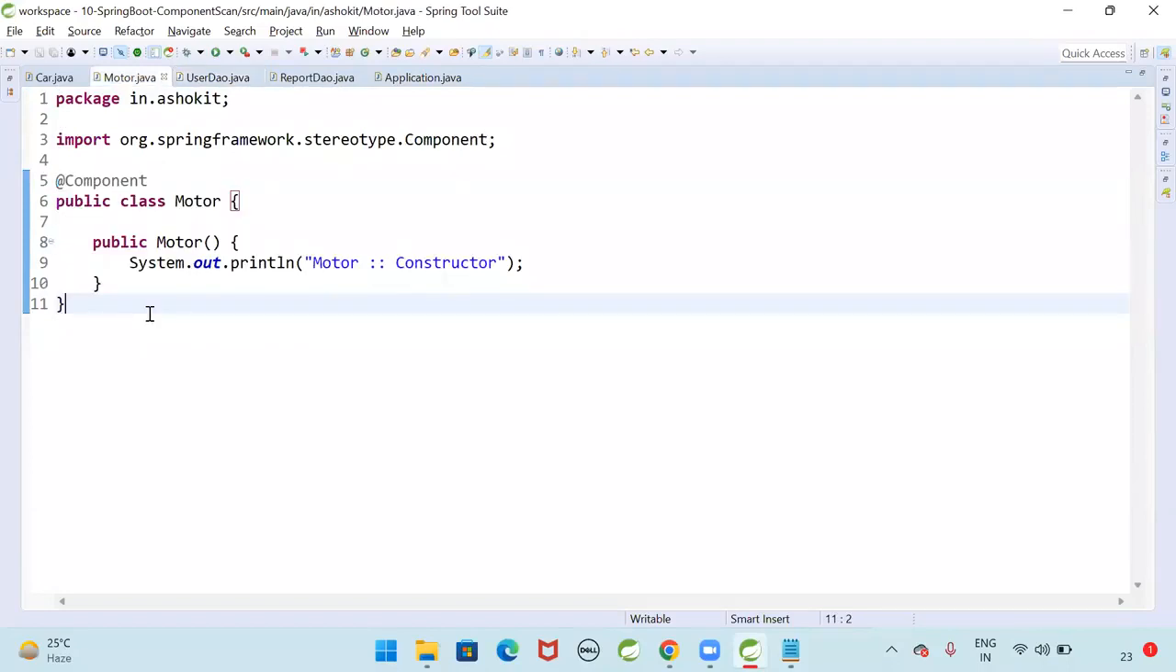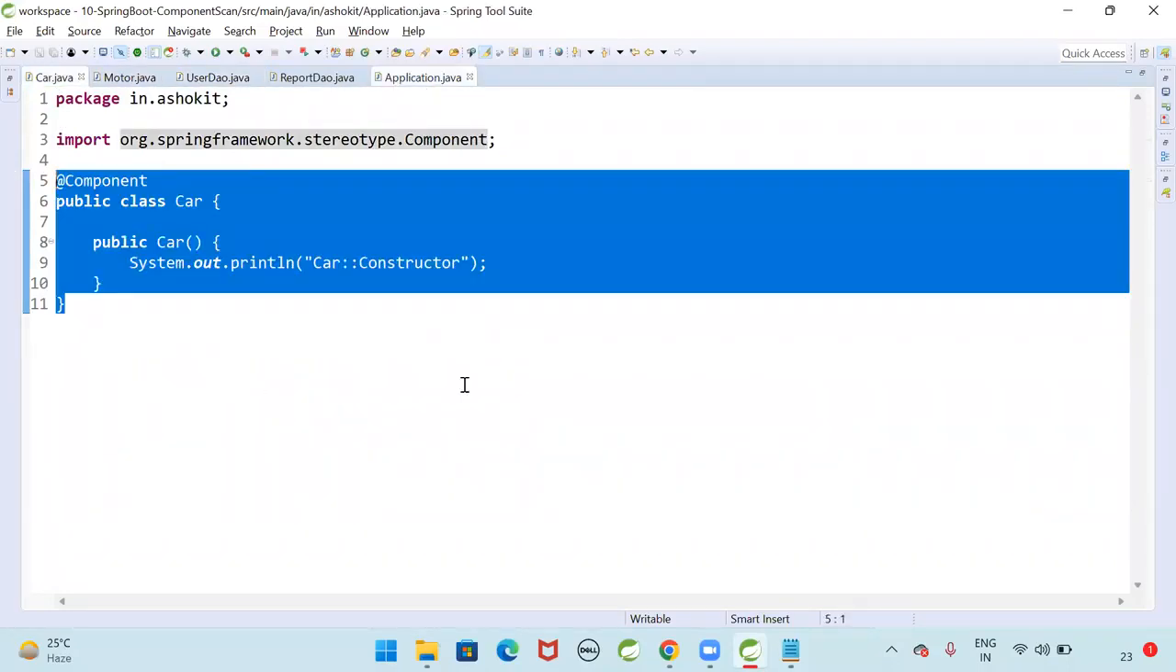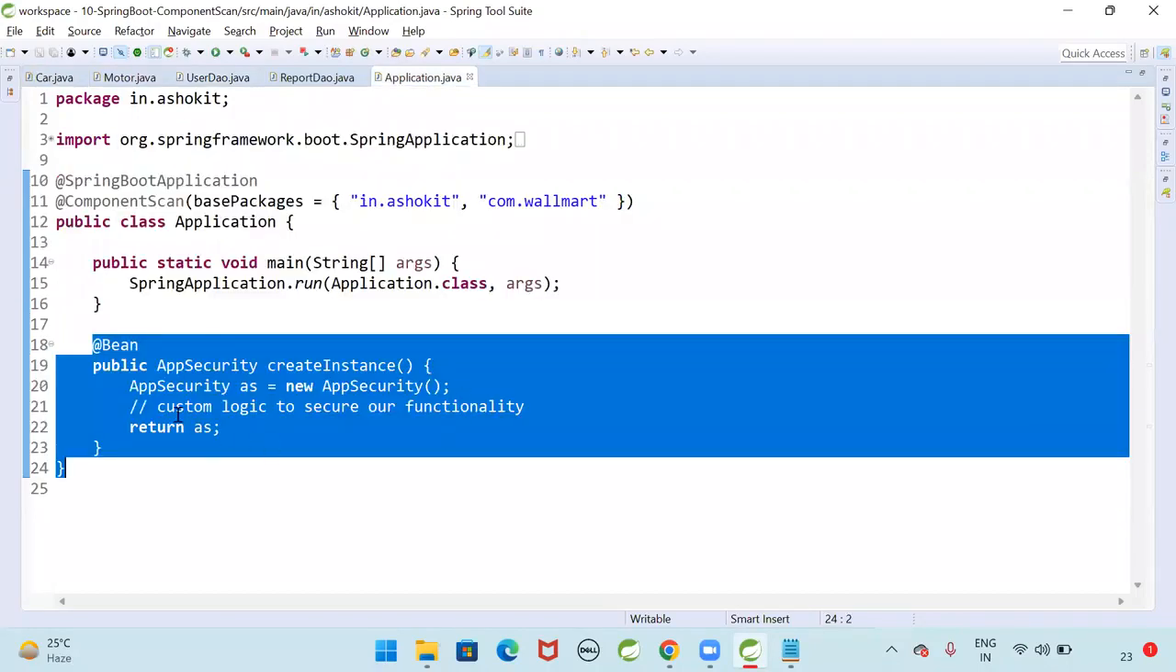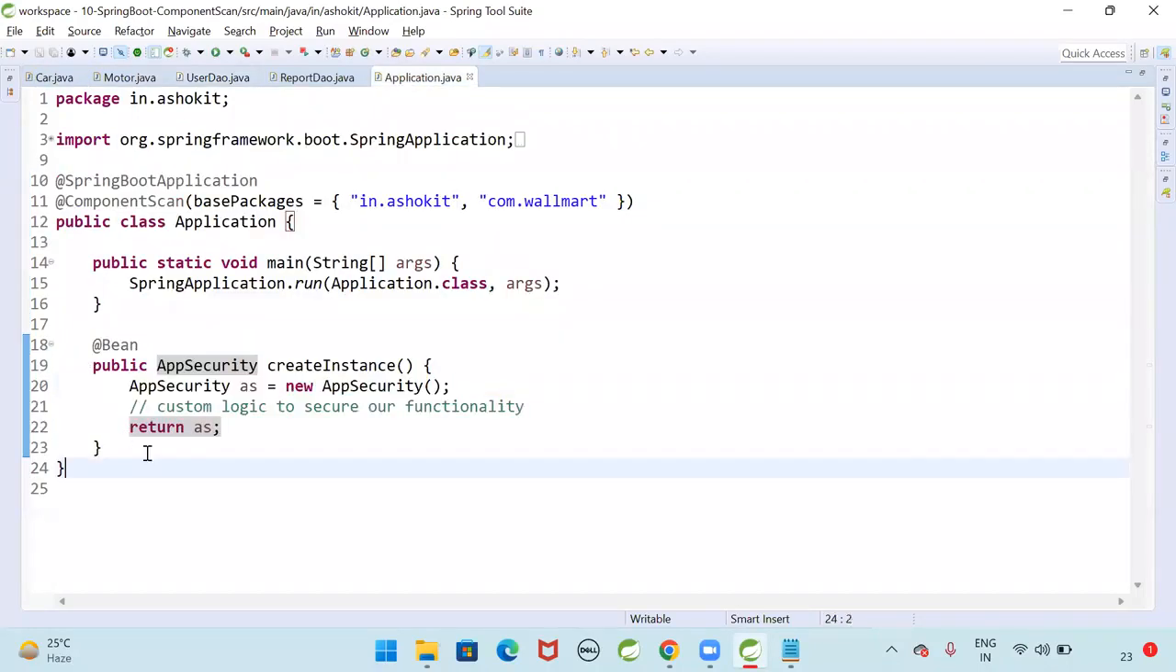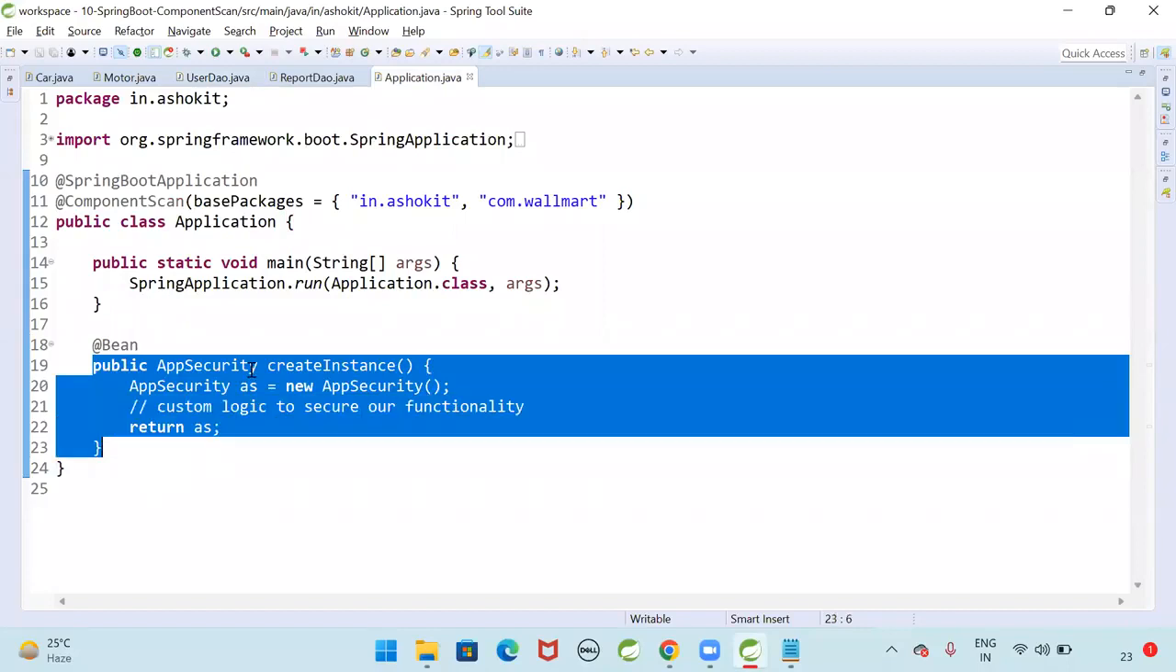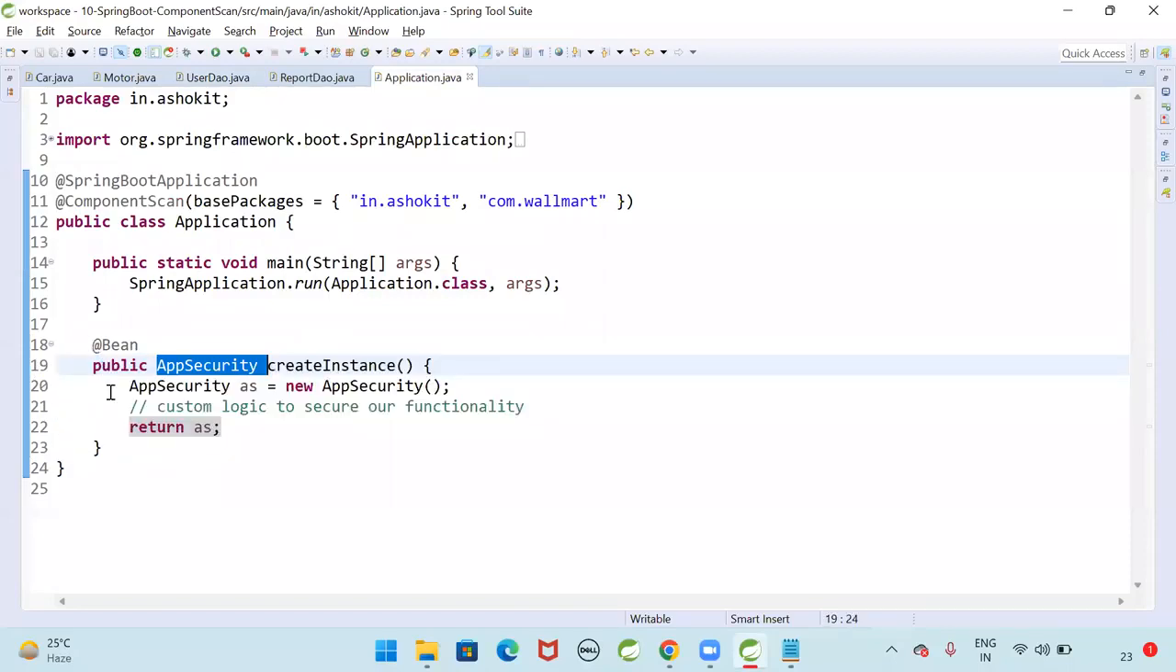For car also, IOC will create the object. But for app security, the programmer is creating the object. When the programmer is creating the object by using a method, how will IOC understand this is a Spring Bean? For that reason only we have given @bean. When I give @bean, the IOC container will call this method. When IOC calls this method, it will get the object as the output return type. My method is returning app security. This object will be represented as a Spring Bean.